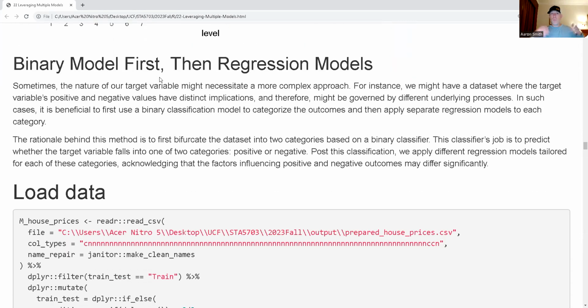All right, so that's using multiple models for a classification problem. Let's start taking a look at how we could use multiple models for a regression model. All right, so a lot of times this is going to be like a binary model first, then regression models. And so what I could do is a model where I predict the sign and I predict the absolute value, and multiply them together. I could predict the sign, then depending on the sign, use one of 2 models, a positive value model or a negative value model, to combine together.